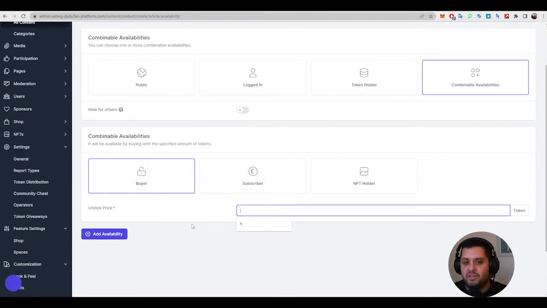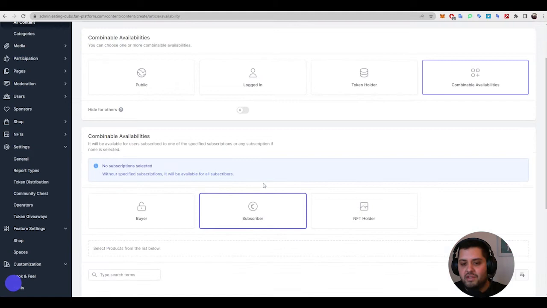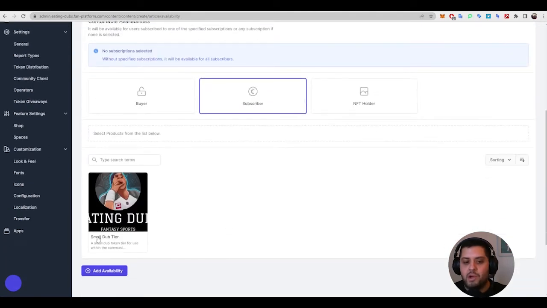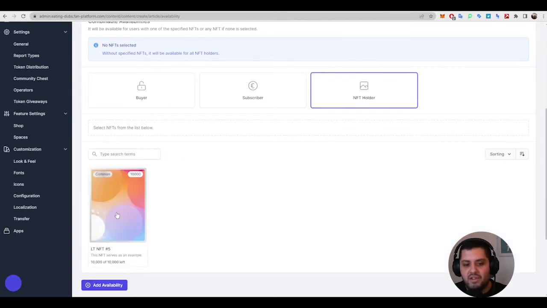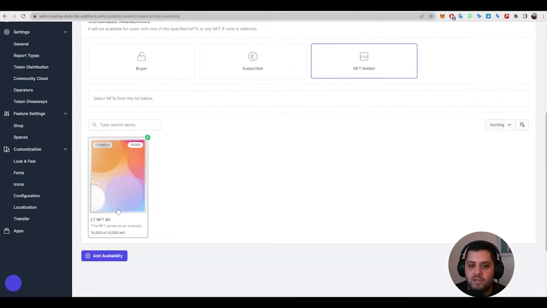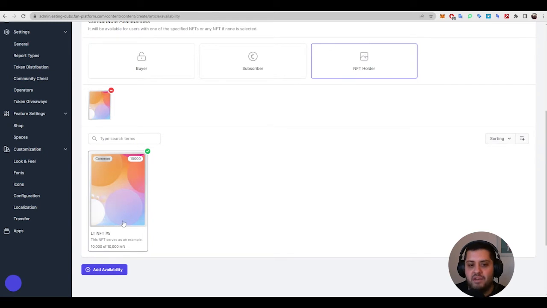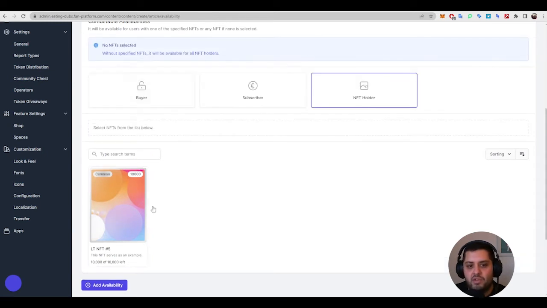Maybe it's 5 tokens, then they can unlock that content. Subscribers, so only if they're a small dub tier subscriber can they then unlock this content. Or maybe they're an NFT holder. Again, we'll get to NFTs a little later. But if they own a specific NFT, you can select it from the list. Here's an example one that we've already created and added to the platform. Then they'd be able to access that if they're an NFT holder. So those are the different ways.